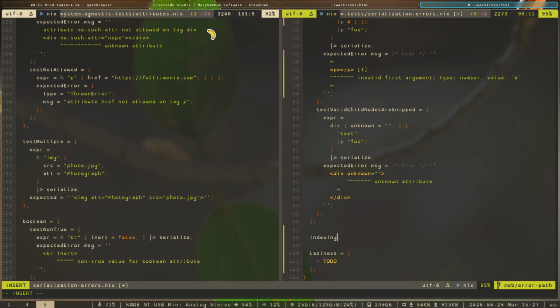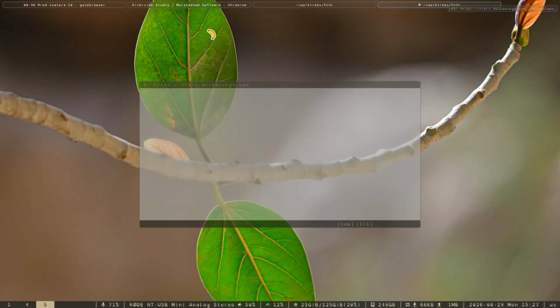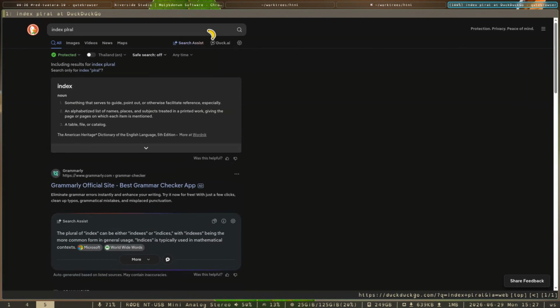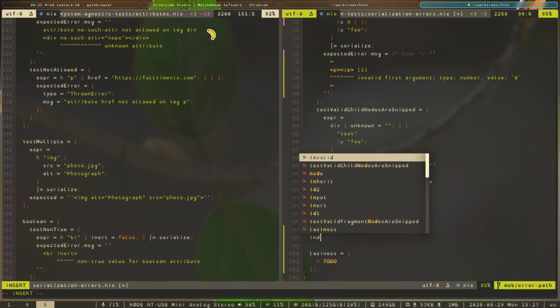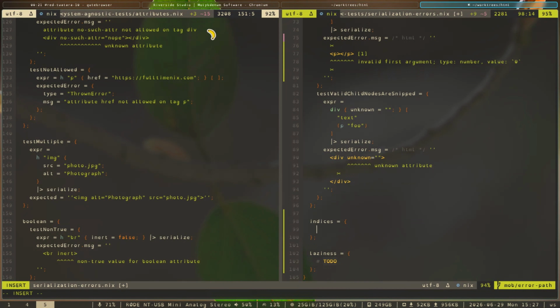indexing. Indexes. Indices. Yeah. Is that right? Indices. Index plural. Indices. I knew it was wrong.